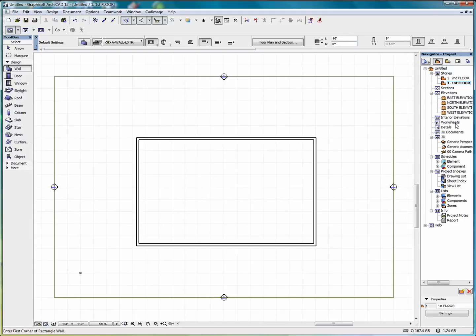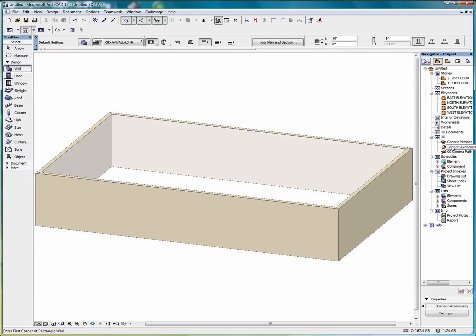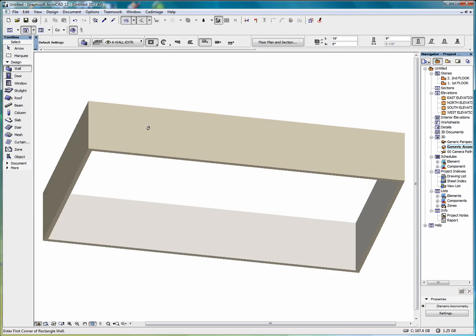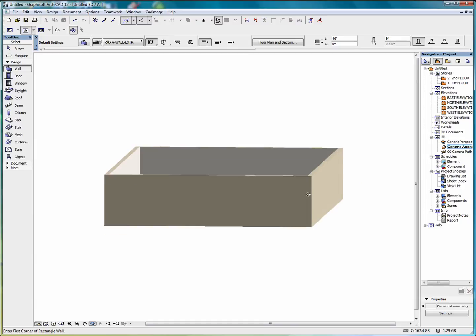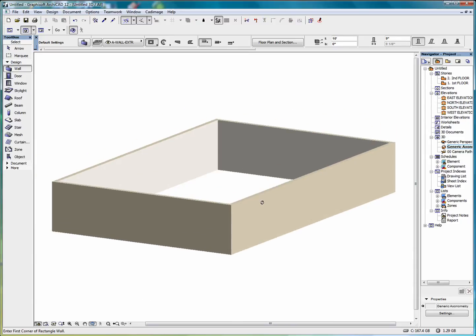So if we double click on generic axonometry, that'll bring up our 3D window. And if we come down here to the orbit tool and click on that to activate it, and hold down our left mouse button, we can scroll that orbit tool to take a look at our project in the 3D window.